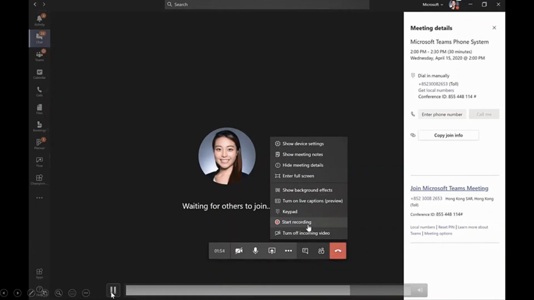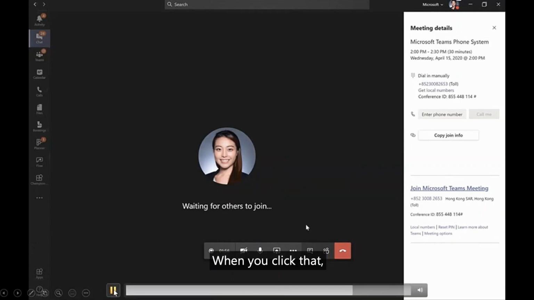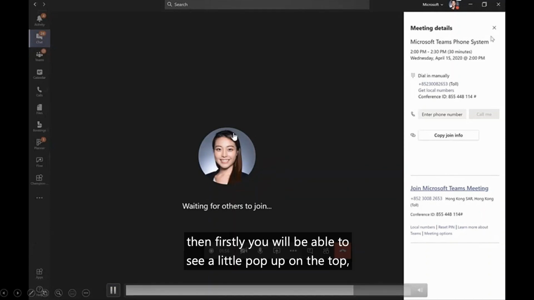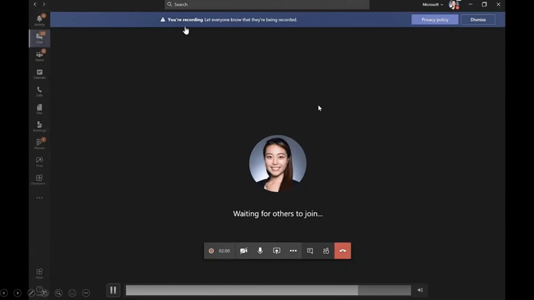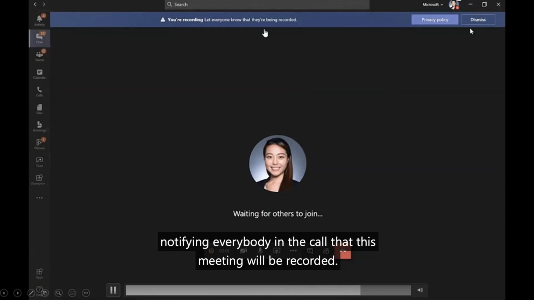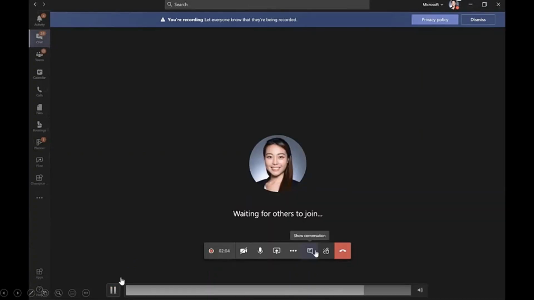Start a meeting button. When you click that, then firstly, you will be able to see a little pop-up on the top, notifying everybody in the call that this meeting will be recorded.